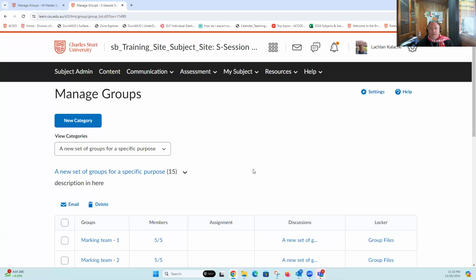Now, you have an individual locker that sits there that is 10 megabytes. That's not to be confused with a group locker. Every time you create a locker within a group, it creates a whole new locker with a whole new 10 megabyte allocation.